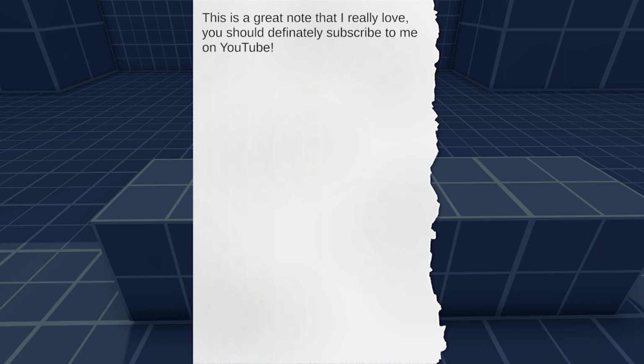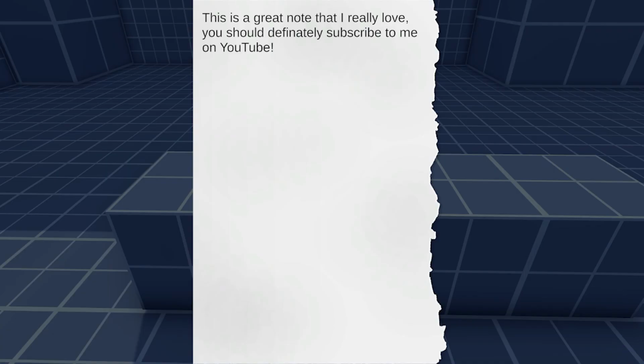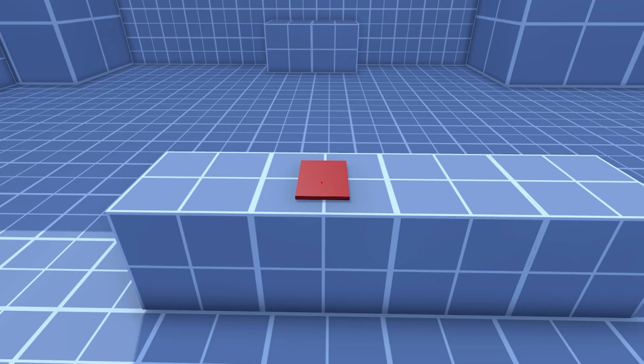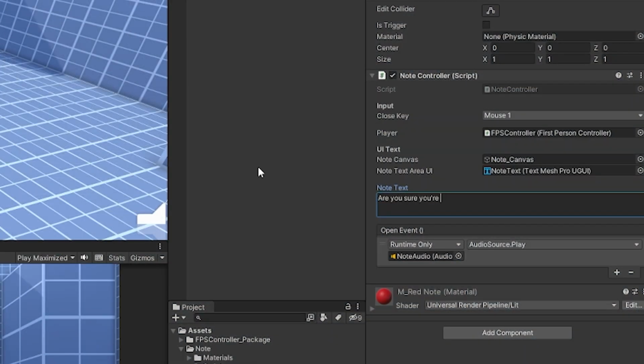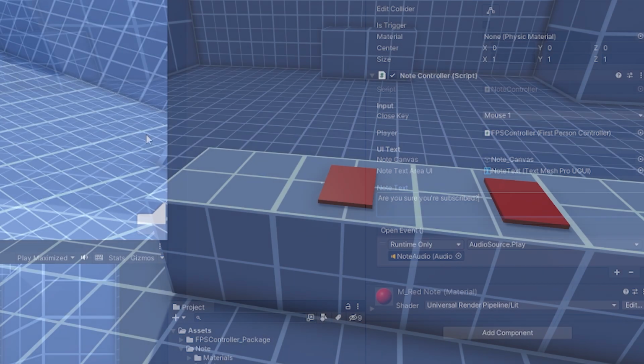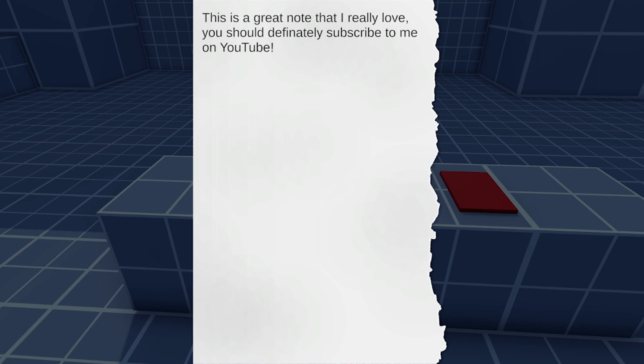Today I'm going to show you how to create a note or something that will appear on your screen where you can customize the text, which you find in any number of adventure, horror, any style of game where you click on the note and it appears on the screen. You can change the background and do other things like that.